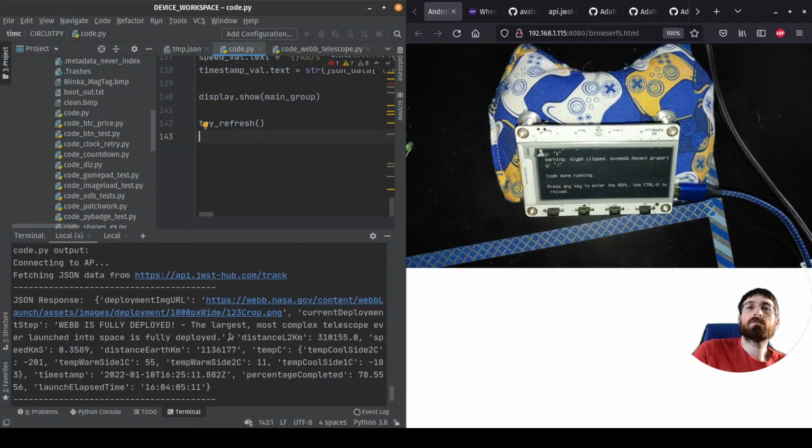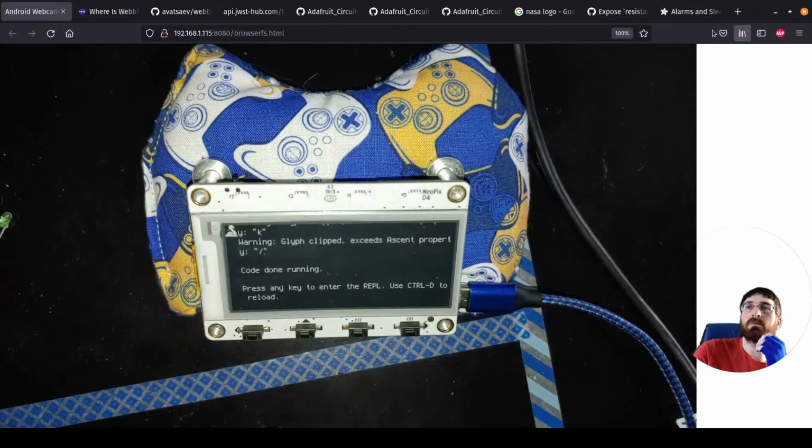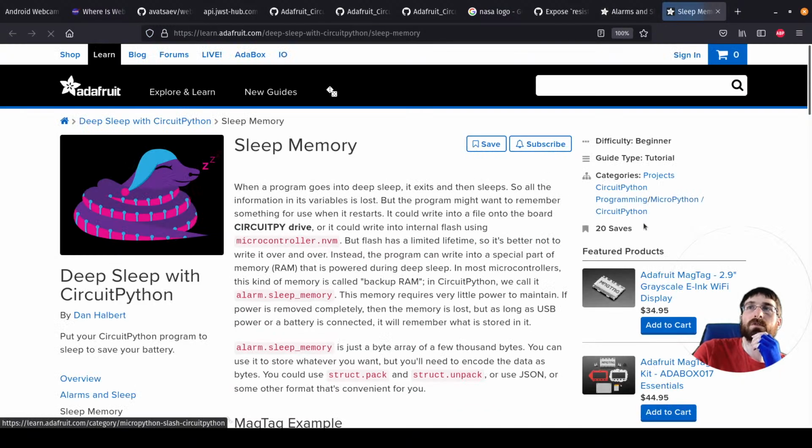So how do we get around that? Because it broke out of the screen to print this, which we don't really want. I wonder maybe if we just call the deep sleep if it won't do that. There's sleep memory as well.